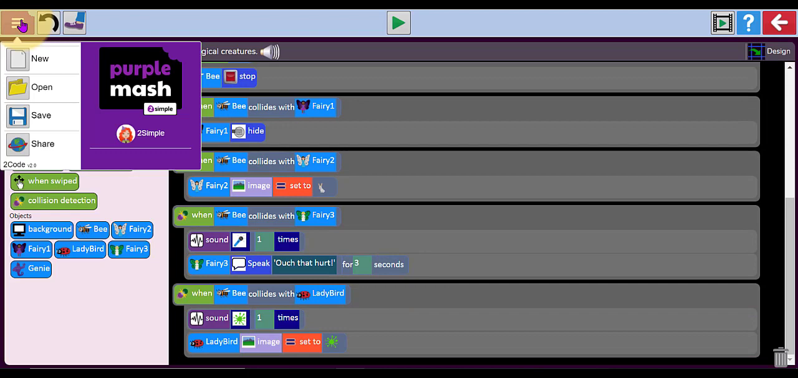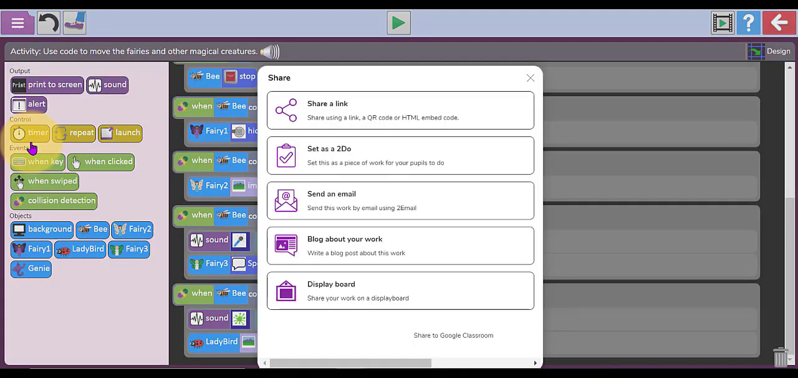I'm going to save that, and I'm now going to use the share option. Go to my drop-down menu and click the share button. I want to be able to share this with my friends in my class so they can play my code. So I'm going to click on this option here, which is the display board.